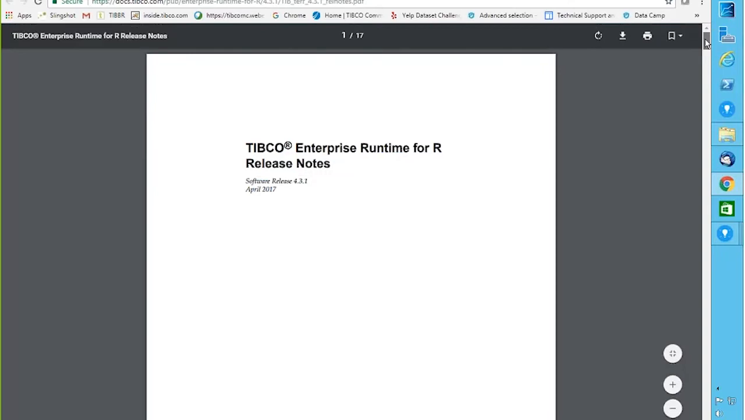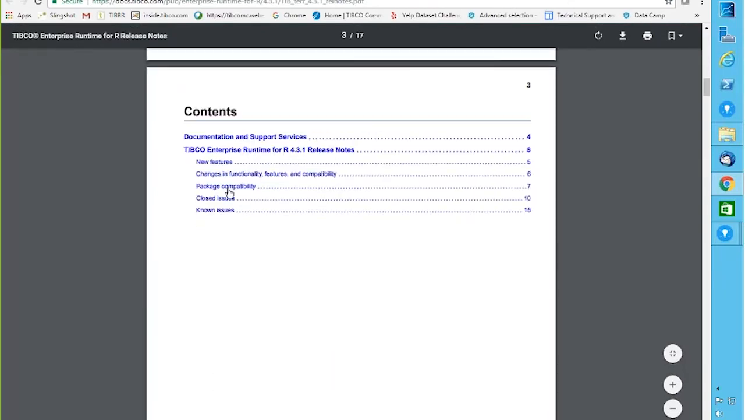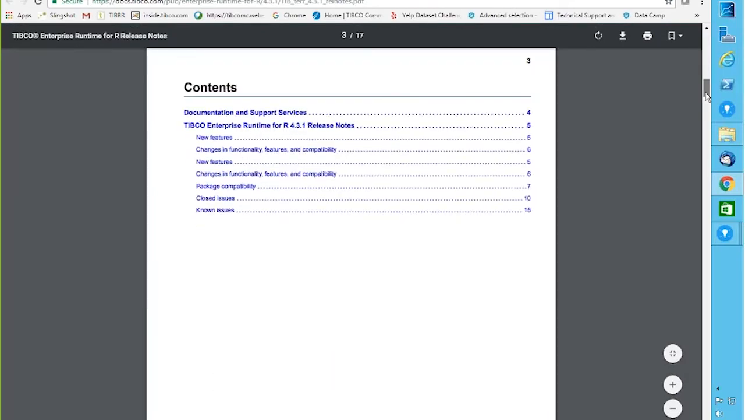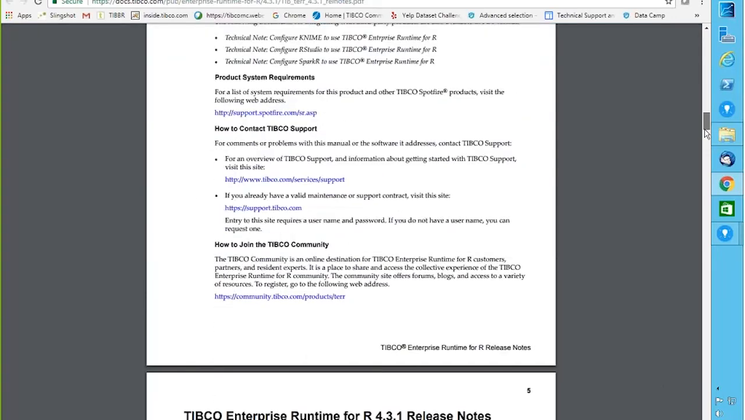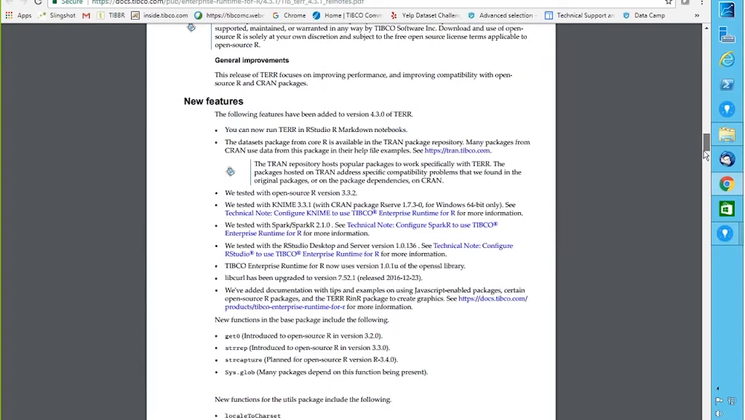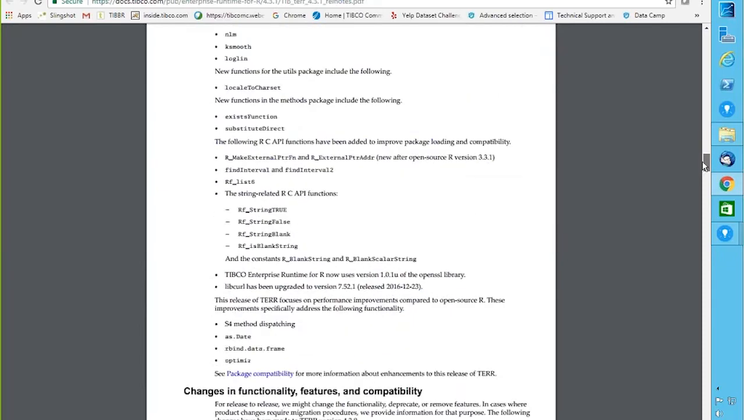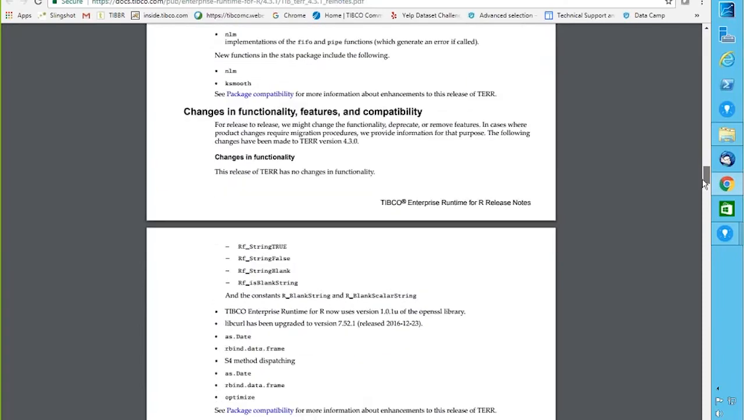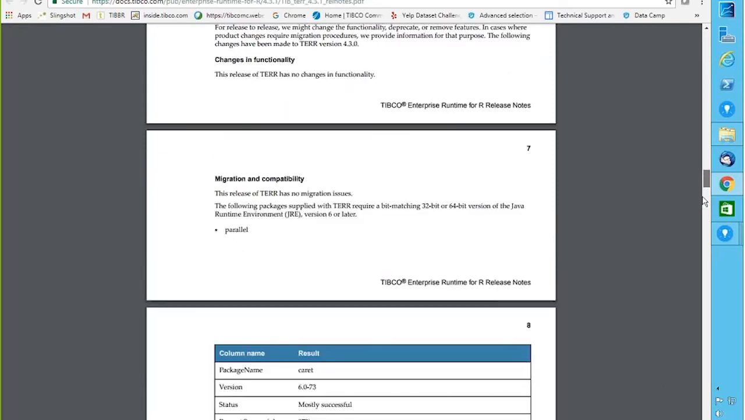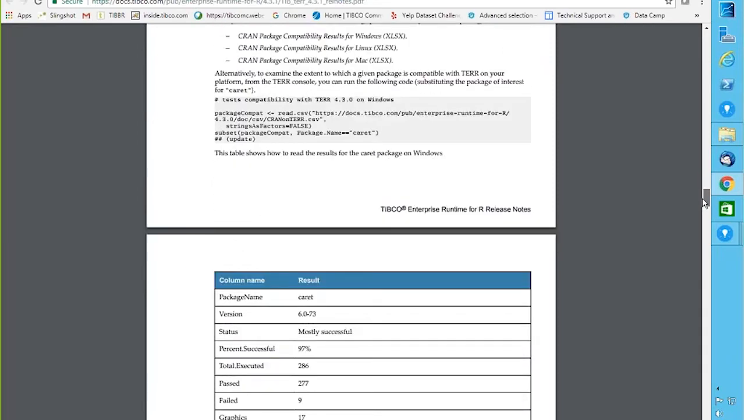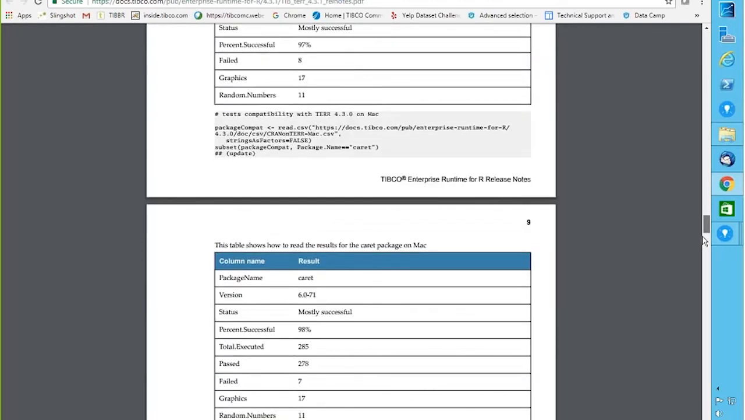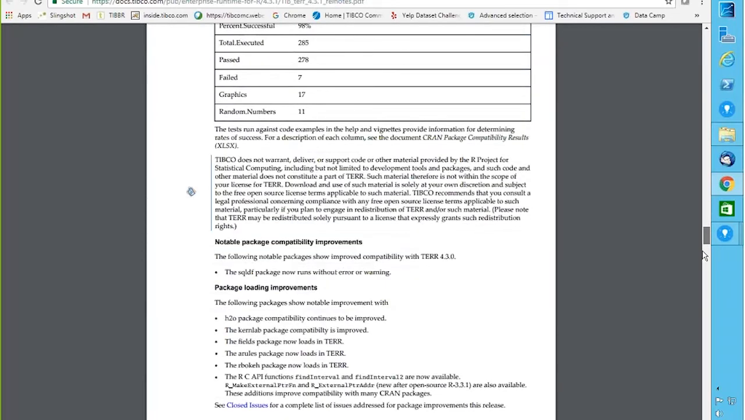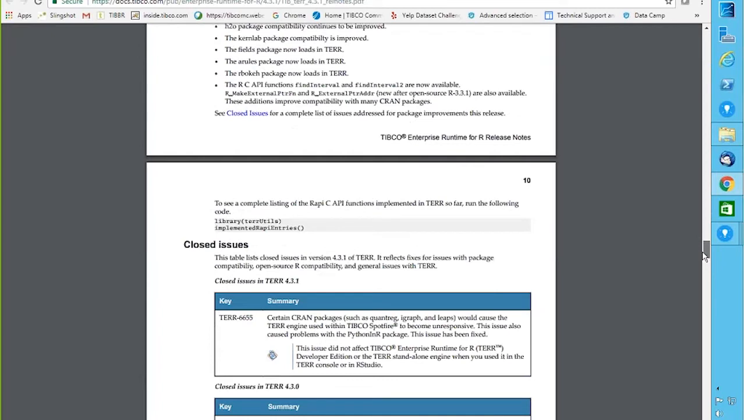So once I click on the release note, I just opened these links to make things faster. When you open up the release notes, you can see there is a section called package compatibility. It provides a few details about which packages have been tested, which packages are compatible. That does not mean there are not some packages which have not been tested, yet they work. These are the packages which have been tested and they are able to work with TER, but there could be other packages which may not be in this list, but they may still work.